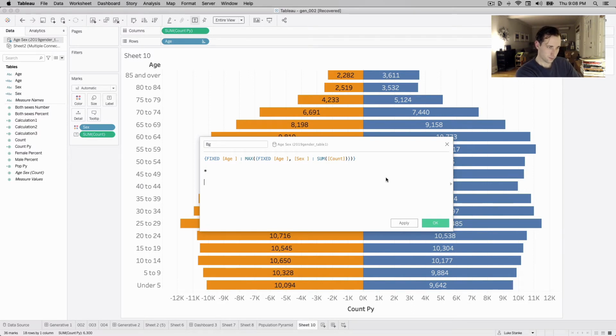Then we're going to say multiply, and we're going to do an if statement. And we're going to say if sex is equal to male, then -1, else 1, end. And that's it. So this is now going to give me a negative value, whatever is returning from this view. I'm going to hit apply.